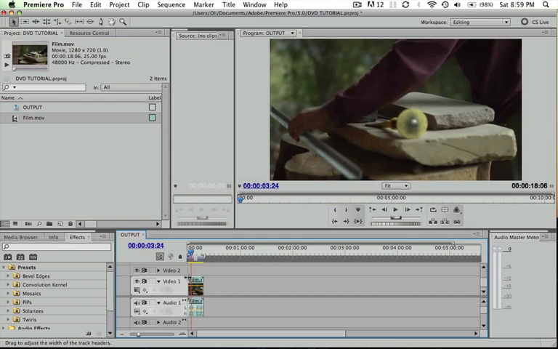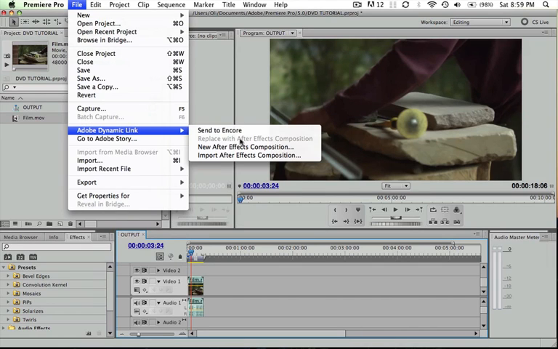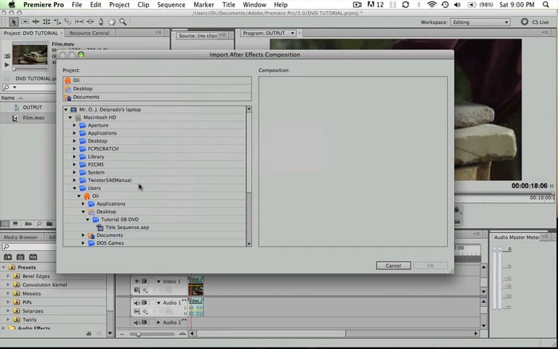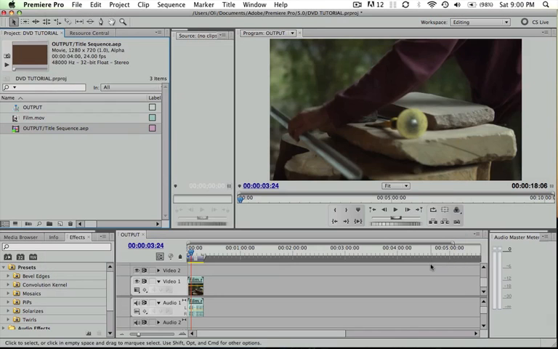Right, so now what I need to do is bring in my After Effects composition, which in this case is your title sequence, and I'm going to use the Adobe Dynamic Link to do that. So I'm going to go up to File, and then down to Adobe Dynamic Link, and then Import After Effects Composition. And I'm going to navigate to that file, which is on the desktop, in Tutorial 08 DVD, and then title sequence. I'm going to click that, and now as you can see down the bottom, it's connecting to Dynamic Link Server. Once it pops up, you'll see output sequence here, which is the composition from the After Effects project. Click OK, and that'll import into your project panel here.